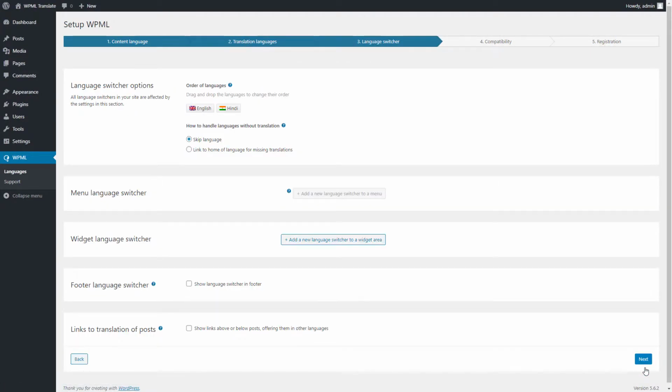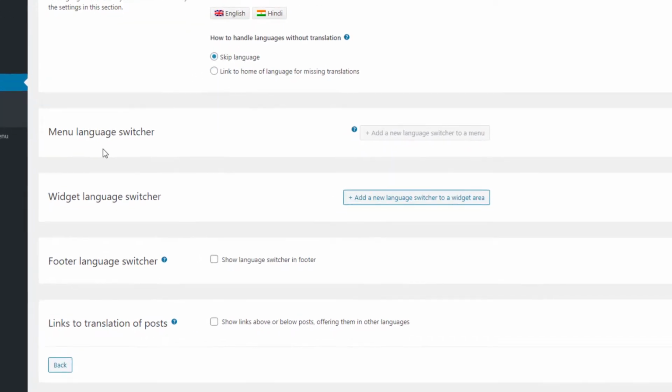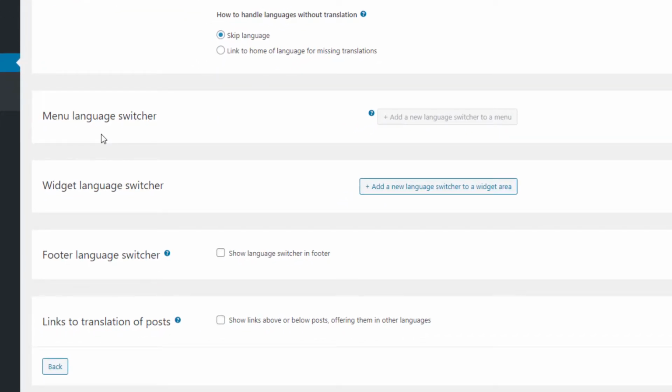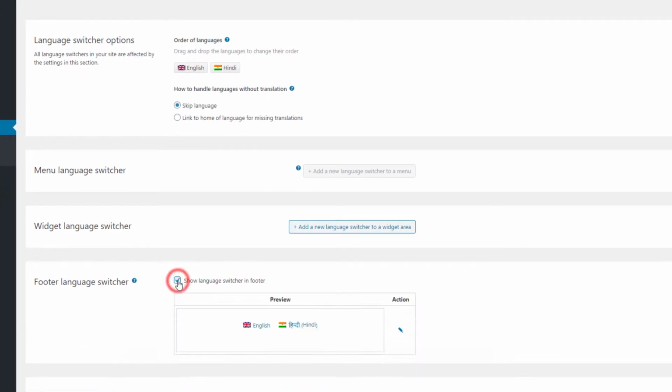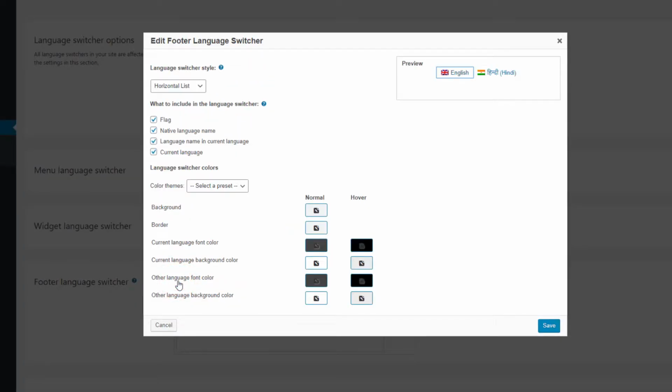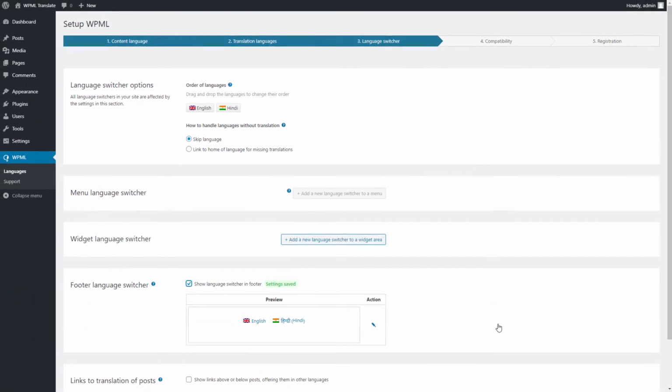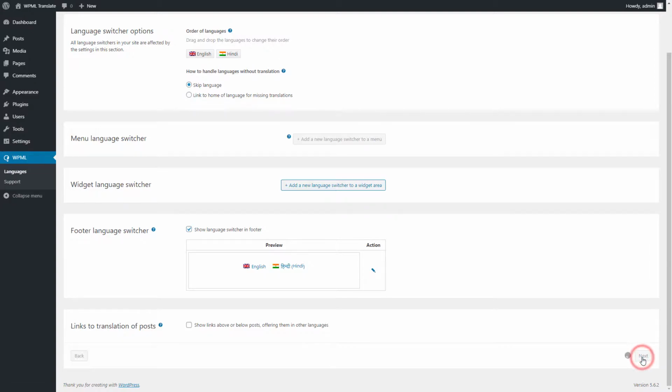At the third step, you will see the language switcher. Here you can place a language switcher for the visitor on your website. The available areas to place the language switcher are with the menu, in widgets, after the footer and in blog posts. You can place it in any available area according to visitor convenience. Like, we have only selected the footer to show the language switcher. It will ask to configure the footer language switcher design option. Just click on the save button if you want to use the default, and click on the next button.